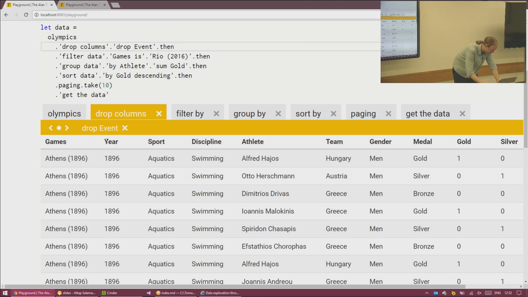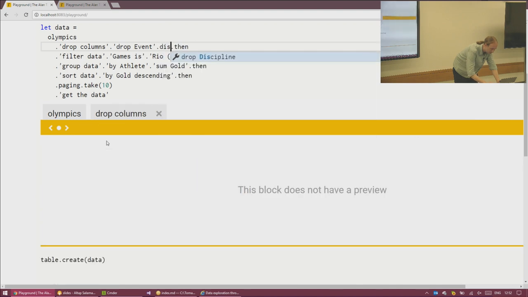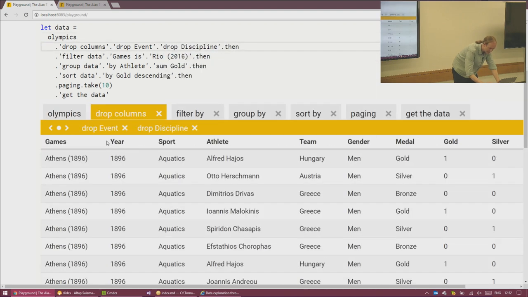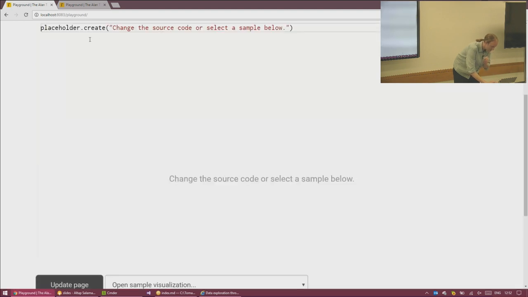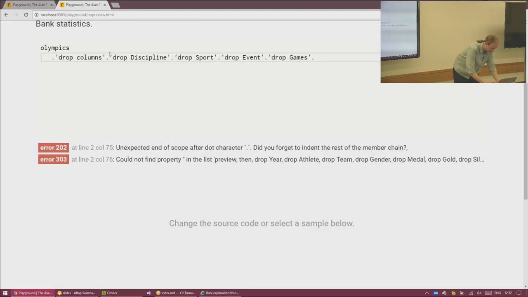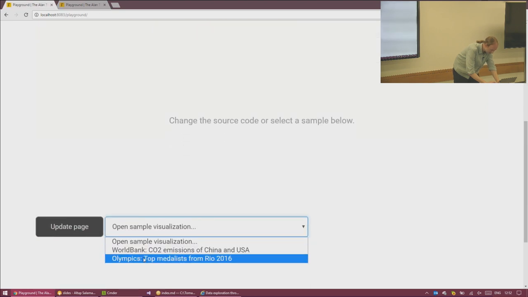So let's also drop discipline. And if you look at the preview again, you can explore the data as it looked at different stages. So let me load this again.